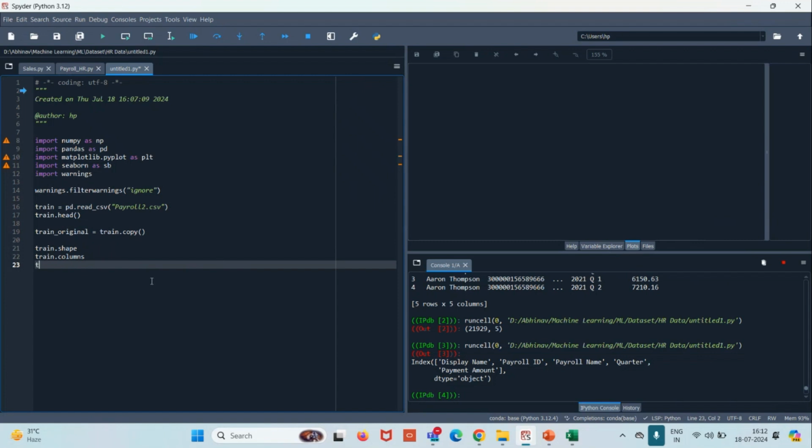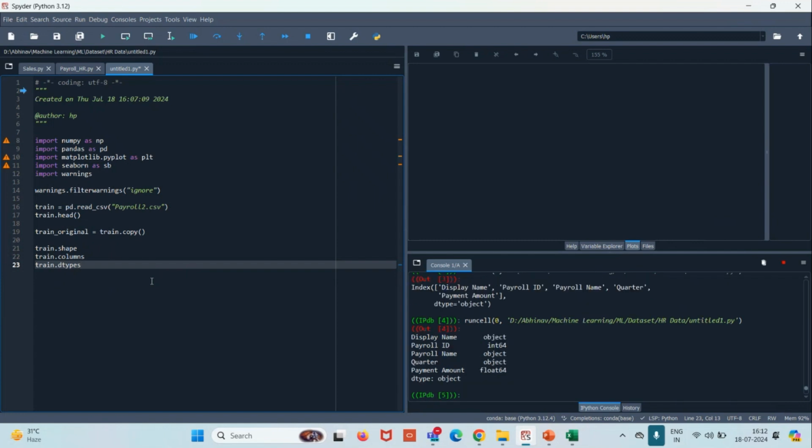Now let's get the data types. For that, train.dtypes. For each column, you can see the data types. Display name is object, payroll ID is integer, payroll name is object, quarter is object, and payment amount is float.